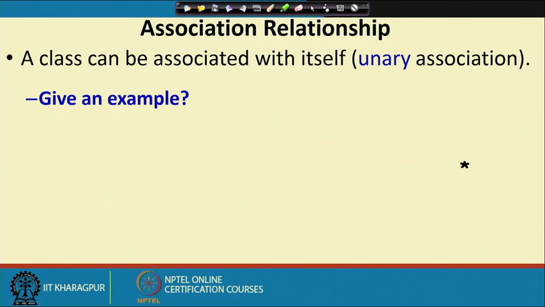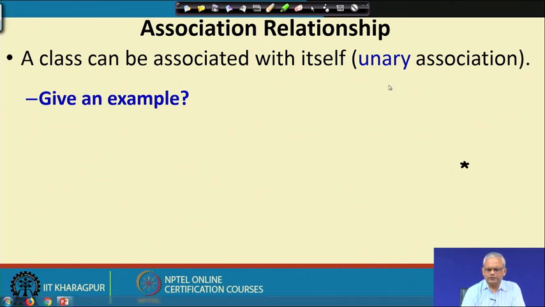But can association be unary? That is, we have a single class and the association relationship is defined on that same class. Is it possible? If yes, give an example. Okay, there are many examples possible.